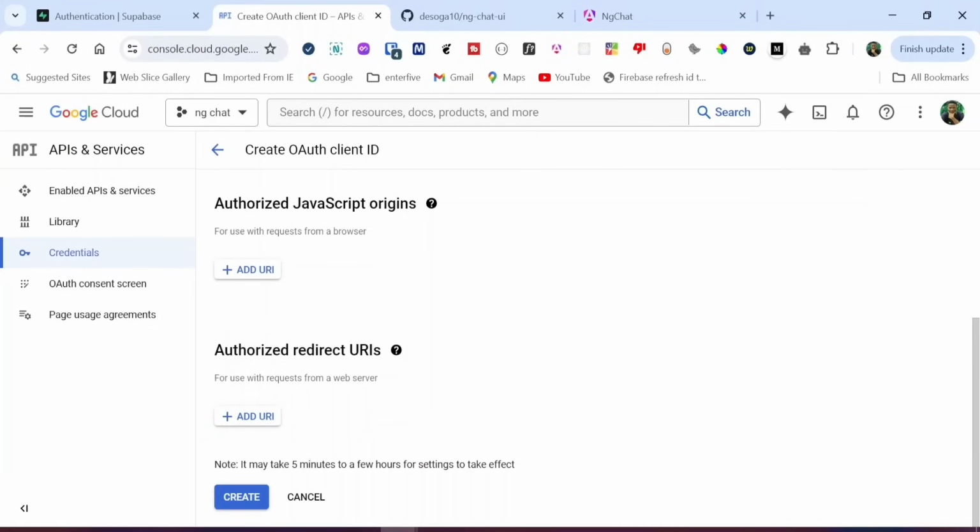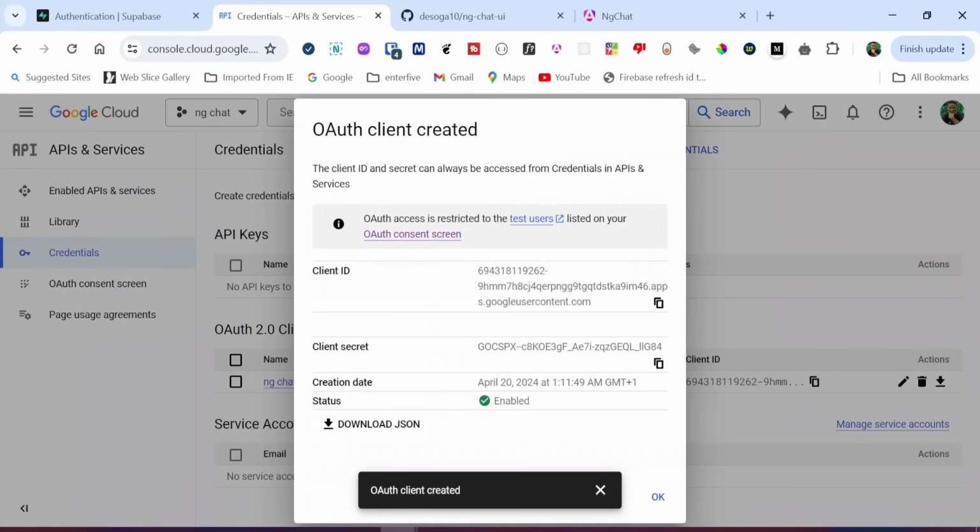So it says note, it may take 5 minutes to a few hours for settings to take effect. Let's hope this doesn't take more than 5 minutes. All right, I'm going to click on the create button, and as you can see, we have our client ID as well as our client secret created for us, and then we can download it as JSON, and we can also see that the status is set as enabled, and luckily for us, the client ID was created in less than 10 seconds.